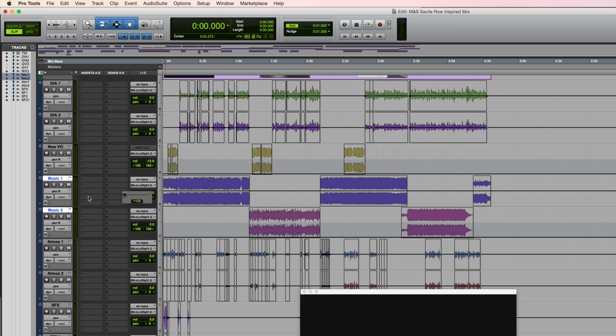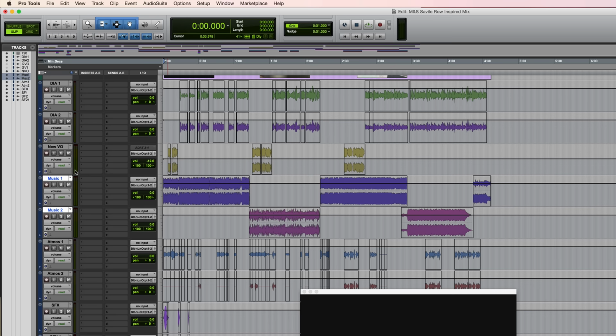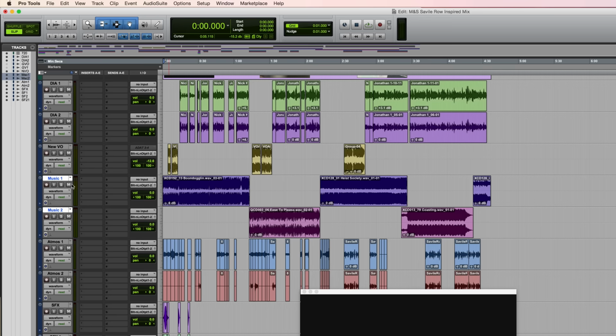It's possible that we might also have volume automation, but in this case we don't. If there was volume automation, by all means have a listen through it just to get an idea of what the editor's intent was, but at some point you're probably just going to want to wipe that out because you'll want to do the mix properly, as we say.